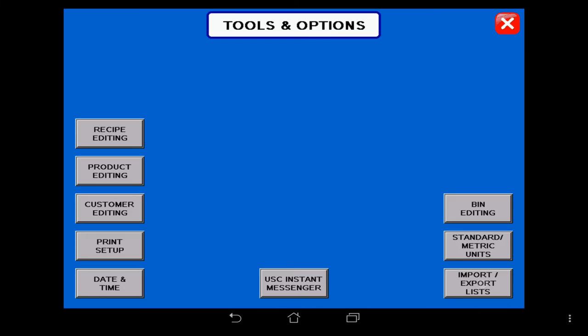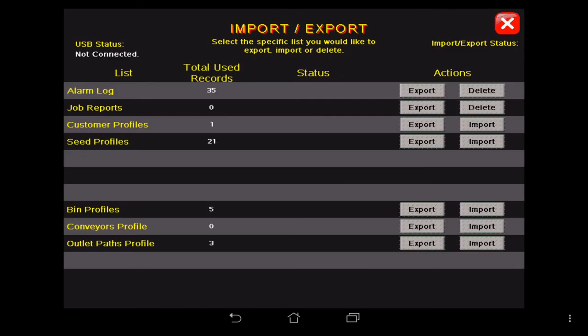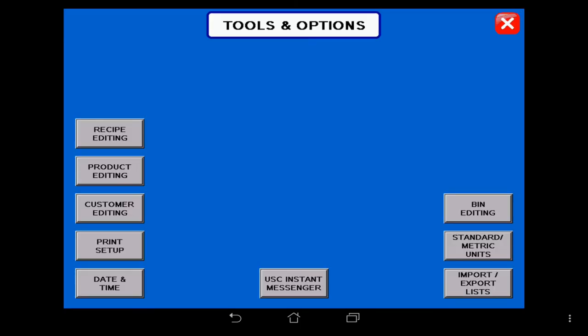Exit out of there. Import-export list there at the bottom. So you can actually plug a USB stick into your system. It has to be 8 gigs or less, and has to be formatted to FAT32. But once that is done, you can save off all of your alarms, your reports, customers, seed profiles, bin profiles, conveyor profiles, all the information that we save into the system, which we highly recommend just in case something happens and you have to replace your PLC, which is where all this information is housed. If we brick a PLC or if it gets struck by lightning, there's no way for us to get this information off. But if you have a backup copy of all this, we can just load it right back onto the system. This is also where you can delete alarms and delete reports. So we're going to go ahead and exit out of there.